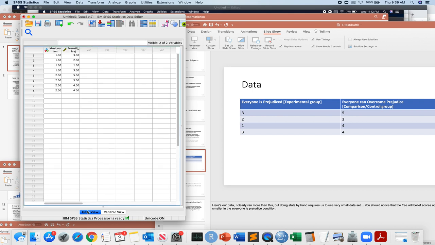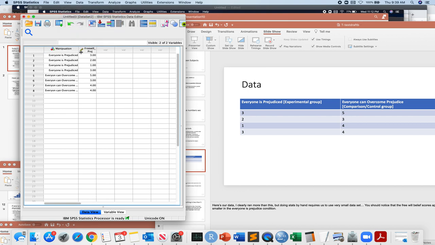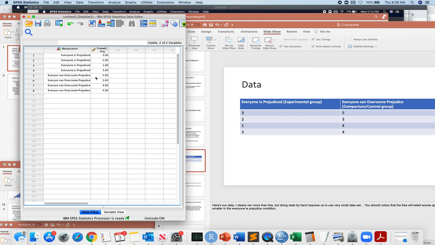So now I'm in my data view, and I want to show you something. View, value labels. And then I want to show you can make the cells bigger. Now I'll just double check my data. Everyone is prejudice 3. Perfect. All my data looks great. Now, how do we get our data analysis? Let's go through the steps.